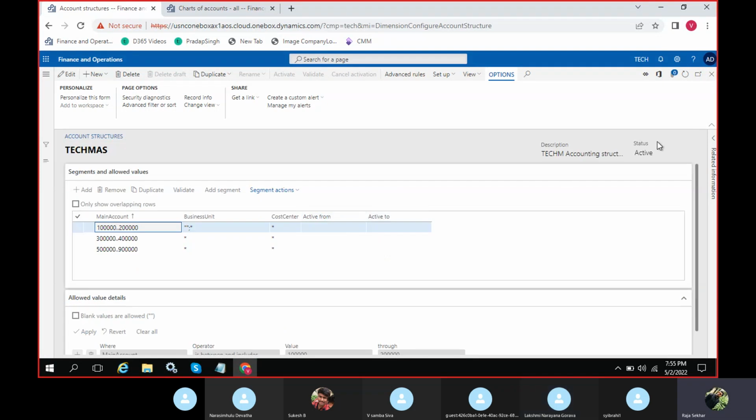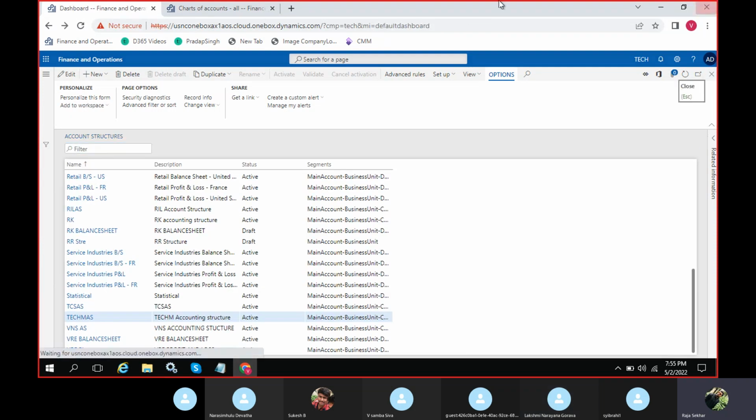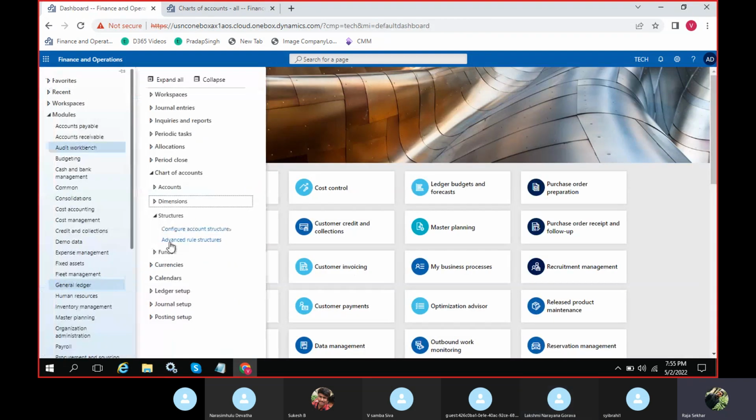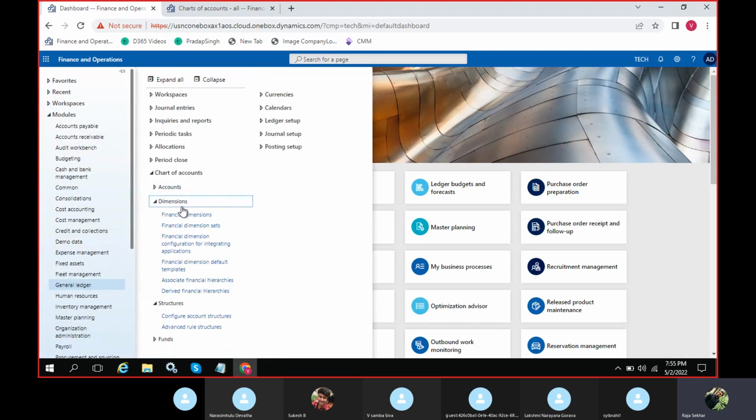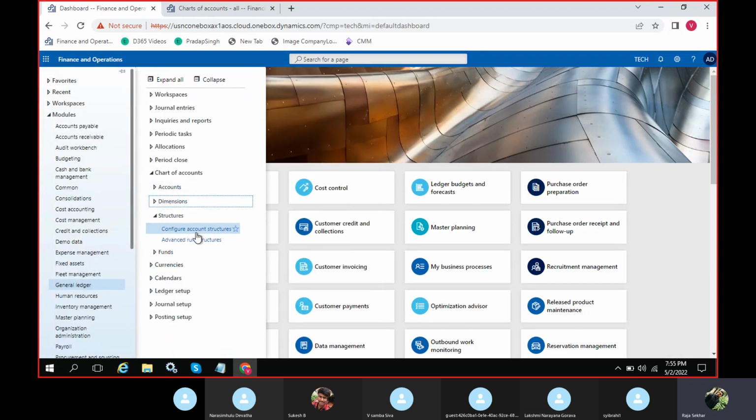See, now it's been activated. This is in active status now. Okay, now what you have done? You have created your chart of main accounts or chart of accounts and financial dimensions, and you have combined both of them into your accounting structure.